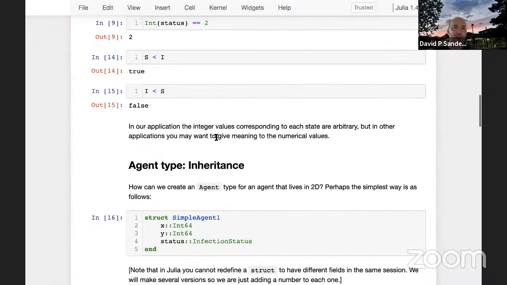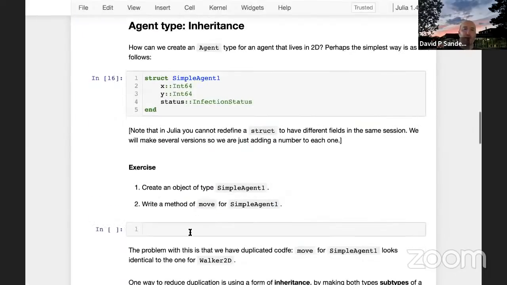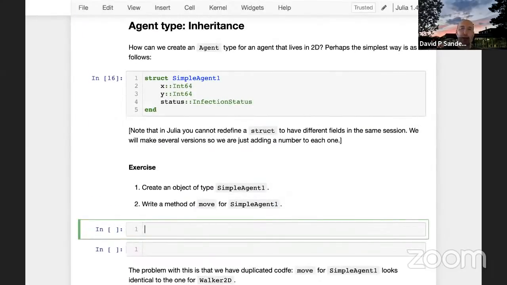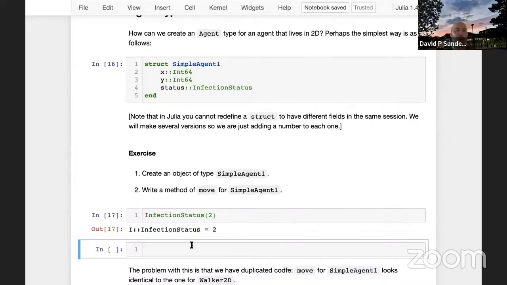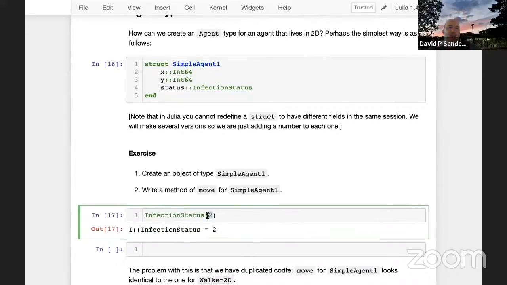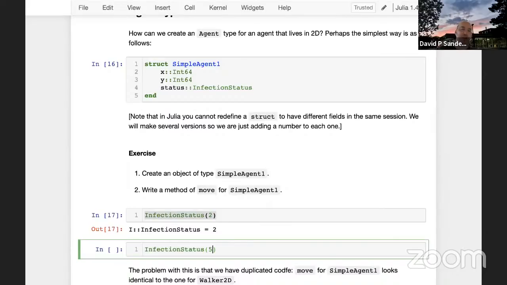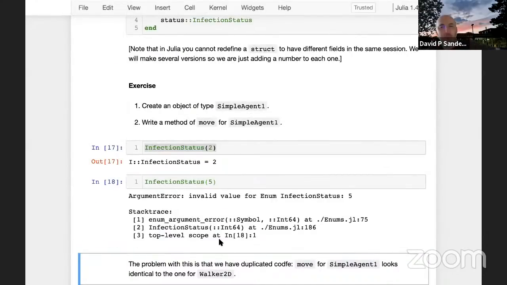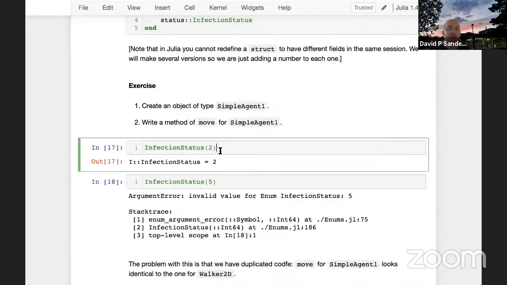Okay, there was a question: how do you make an object of this enum type from an integer? So that's a good question. You can do this: InfectionStatus of 2. You can use InfectionStatus as if it were a function, and then it will give you the one that corresponds to that value. And if you try and use an integer that's outside the range, it'll give you an error. Thanks for the question.